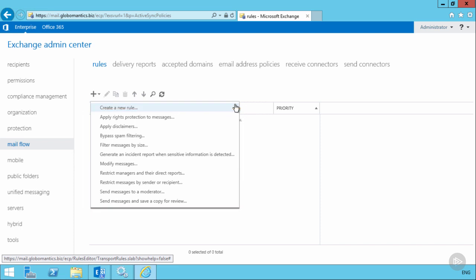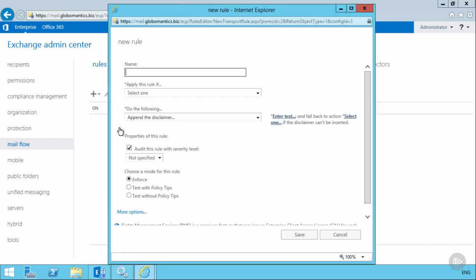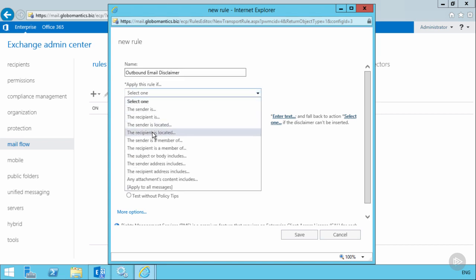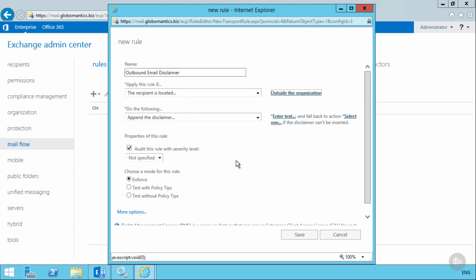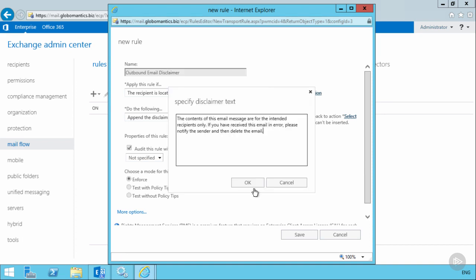Now the outcome is always the same. You can get the same outcome, for example, applying a disclaimer by creating a rule from the blank template or from starting from any other template. These templates just make things a little bit easier by pre-configuring some of the options for you. So in the case of Globomantics, let's choose apply disclaimers. For this email disclaimer, it's going to be applied to all outbound messages to external recipients. So the condition we're looking for is if the recipient is located outside of the organization, and the action is to apply the disclaimer text.